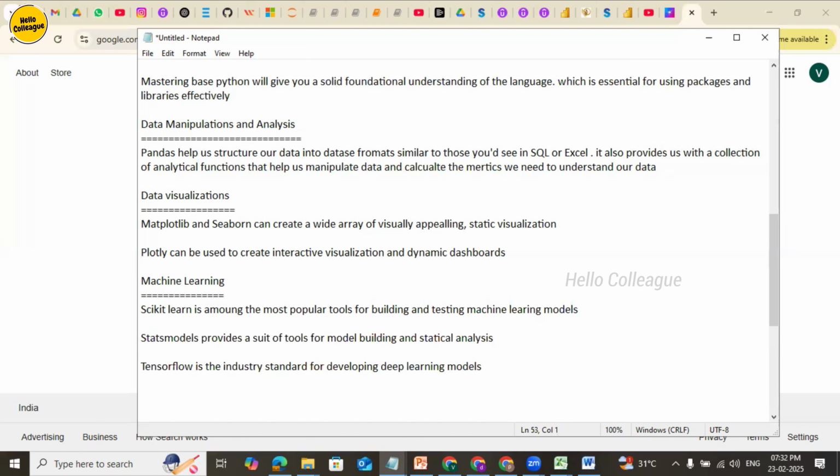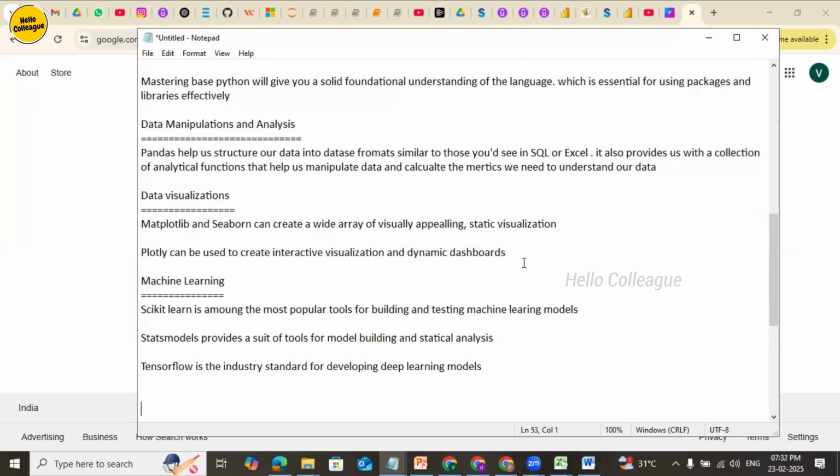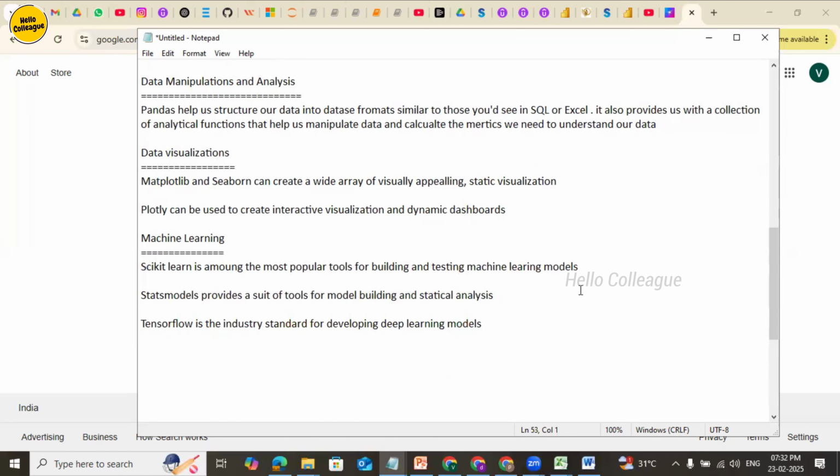So overall, with the help of Python, we can perform data analysis. If you want to perform data analysis, then we need pandas. To perform visualization, we need matplotlib and Seaborn. With the help of these two libraries, we can create static visualizations. And if you want to perform interactive visualization, then we need to use plotly. And to perform any machine learning models, we use scikit-learn. For building statistical models, we use statsmodels. And to create any deep learning models, we use TensorFlow.